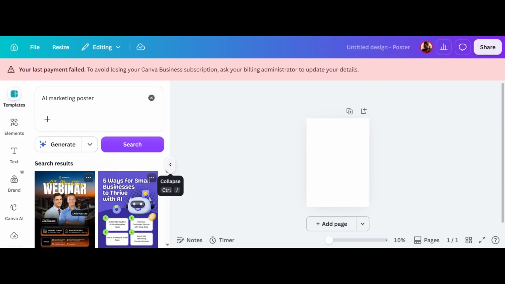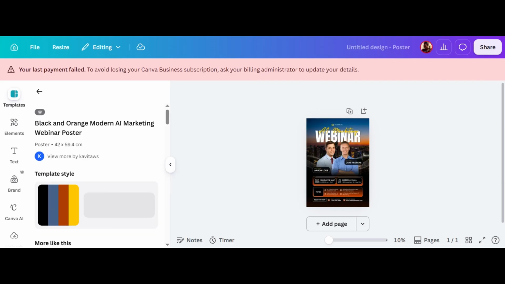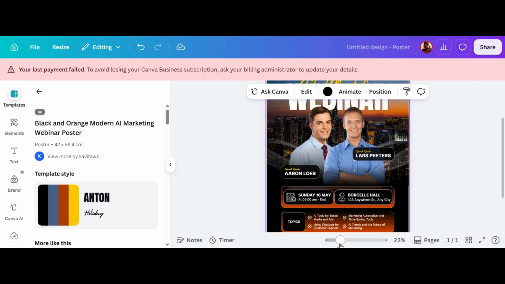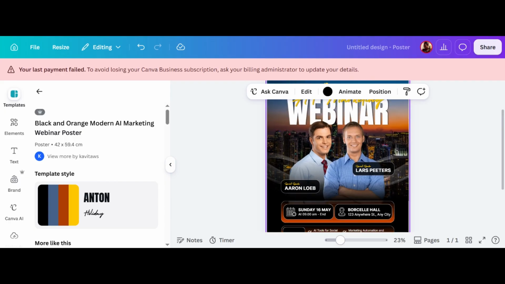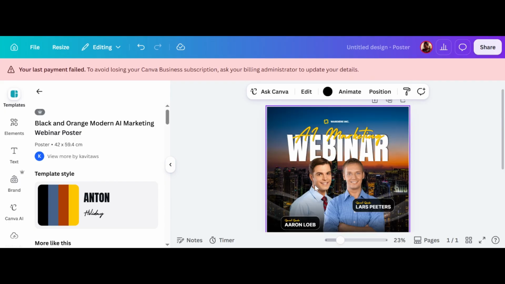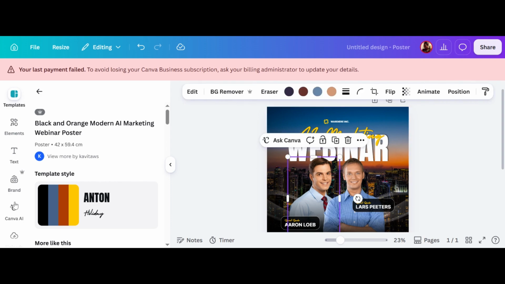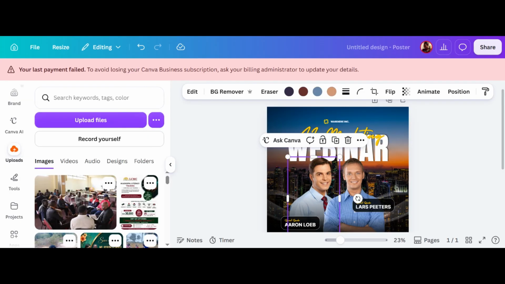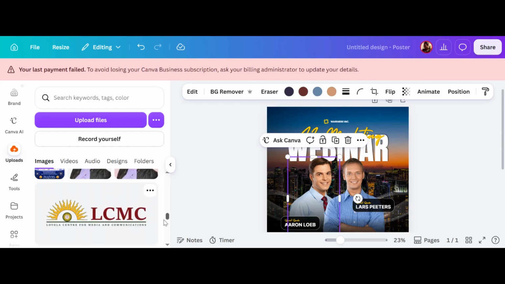To ensure precise editing, use the zoom slider located at the bottom of your screen. This allows you to get a closer look at specific elements of your design. Now, go to the Uploads tab. Find your desired photo and simply drag it over an existing image within the template. Canva's smart features will automatically replace the old image with your new one.